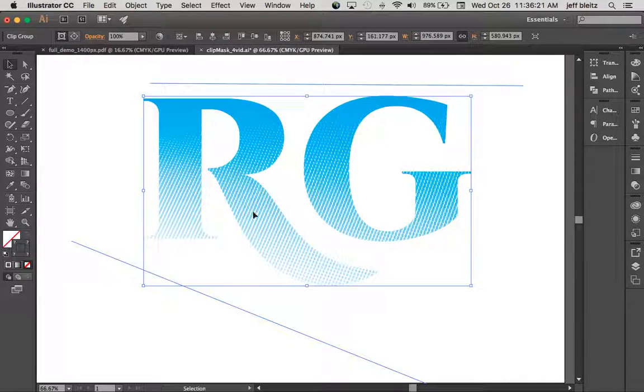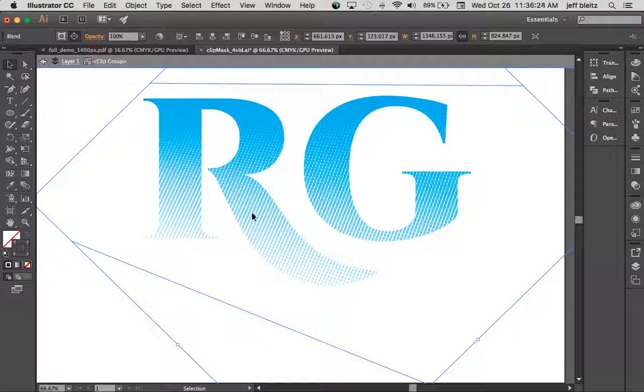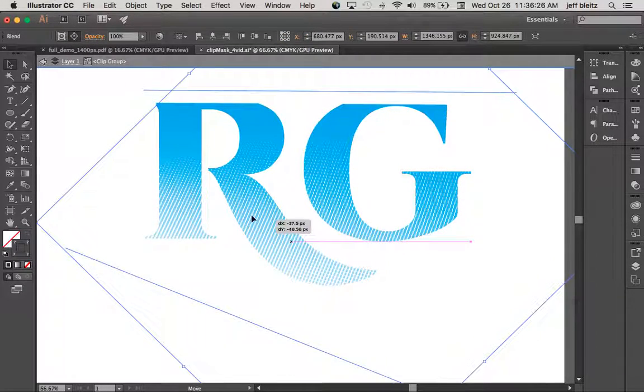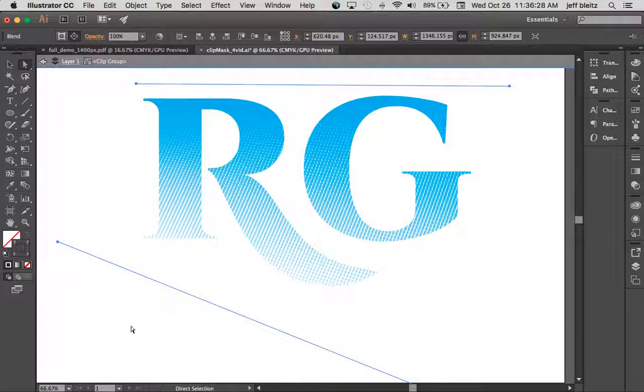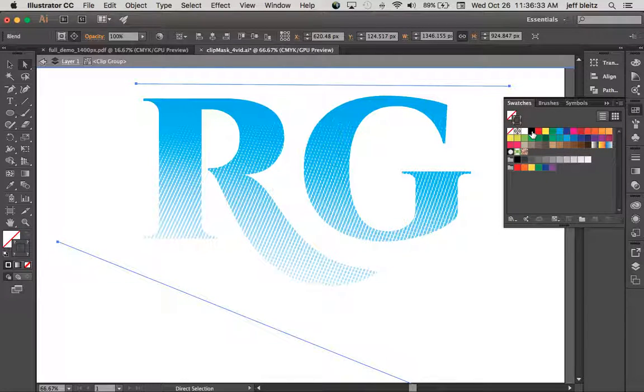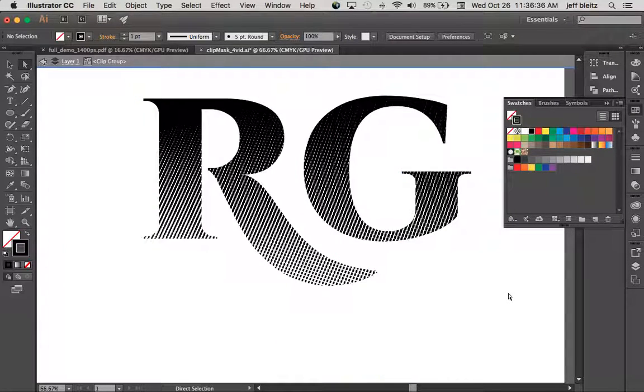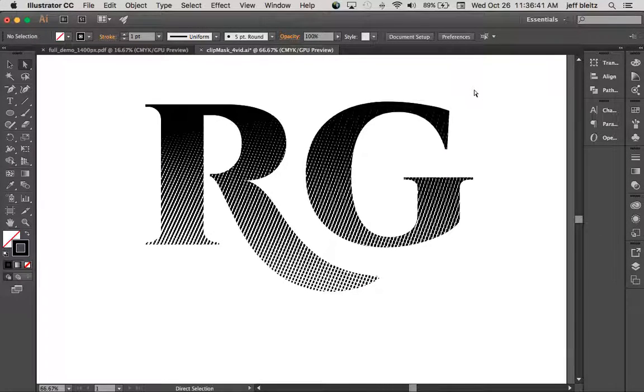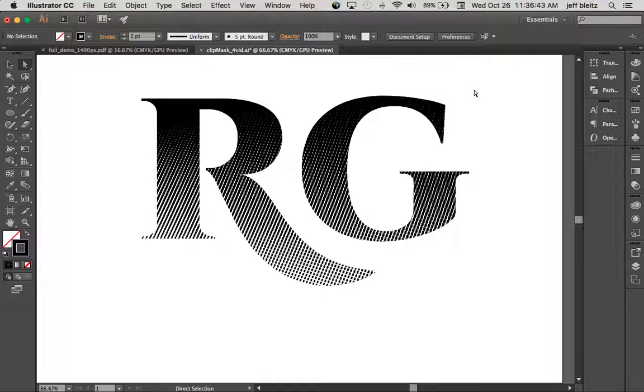Again, if I double click, I can access isolation mode and move that blend around within the letter forms, or select one of the strokes and change its color, or select both of them. But clipping masks are the final tool in making textures applied to parts of highlights, drop shadows, or just regular fill sections of letter forms when you're doing custom letter form and typography design.